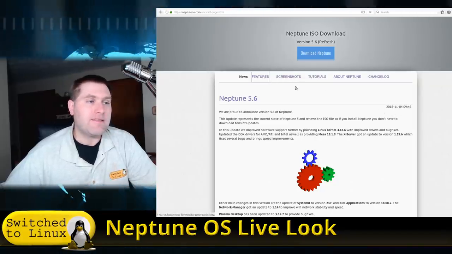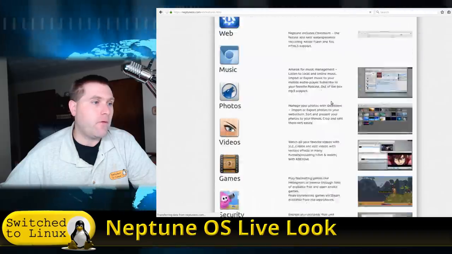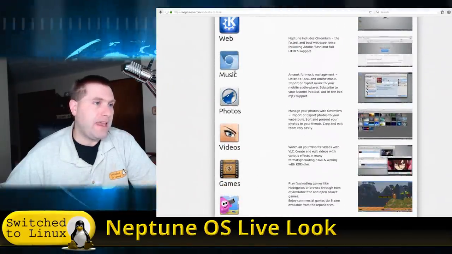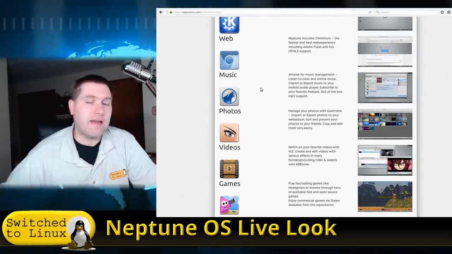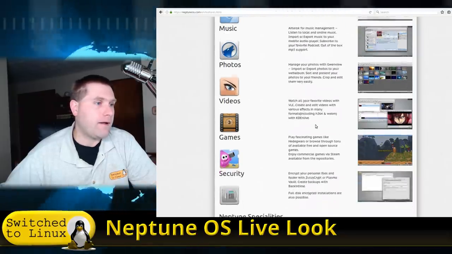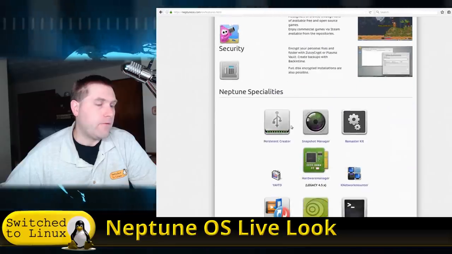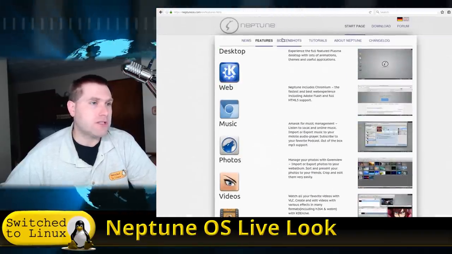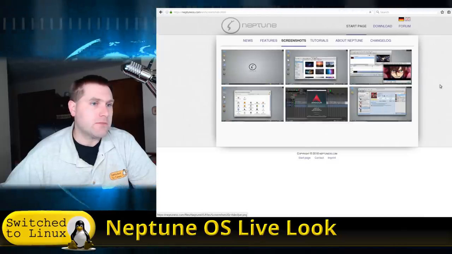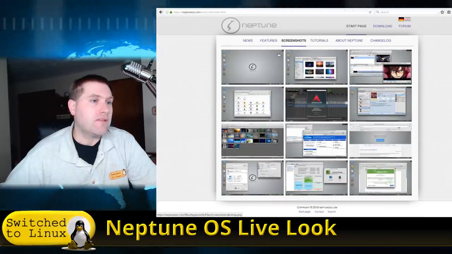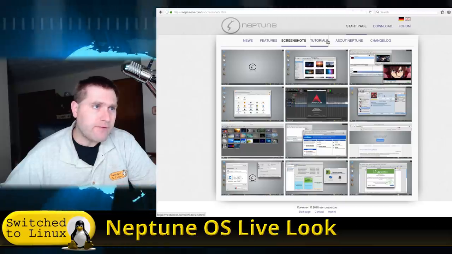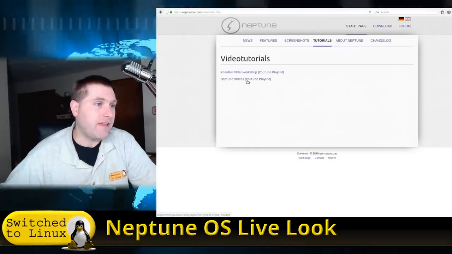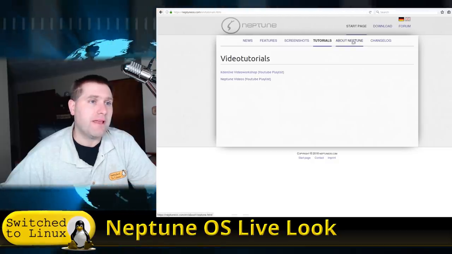Like I said, this is not a system that I have seen before. You can see what they have, KDE. They are using Chromium instead of anything else. We have a variety of different tools in there. I did find they have a different menu, which is interesting. Of course, there are some screenshots. Looks pretty nice. They have some tutorials over here as well. So KDE Live videos and Neptune videos, both playlists.